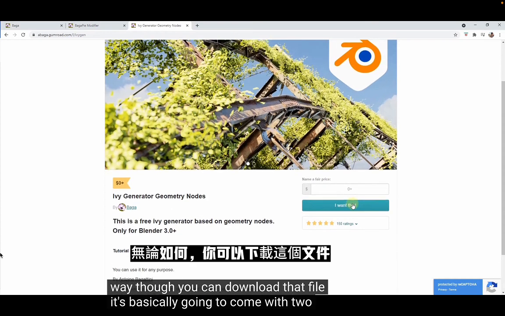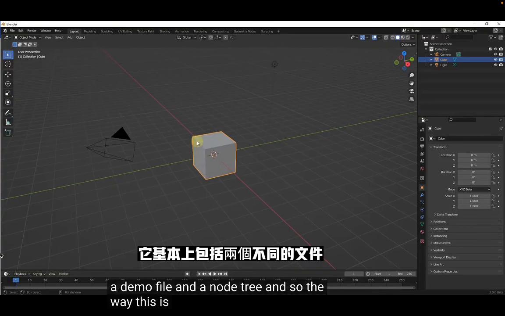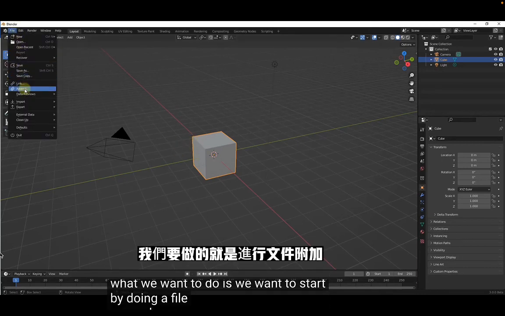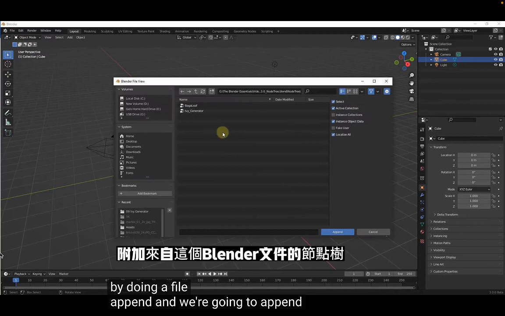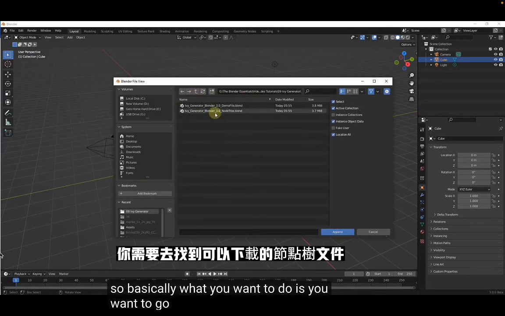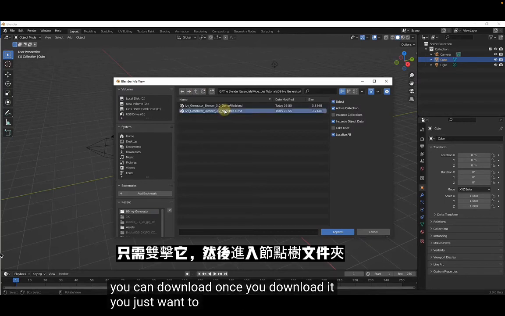It's basically going to come with two different files. It's going to come with a demo file and a node tree. And so the way this is going to work is we want to start by doing a file append, and we're going to append the node tree from this Blender file. So you want to go find the node tree file that you can download. Once you download it, you just want to double click on it.